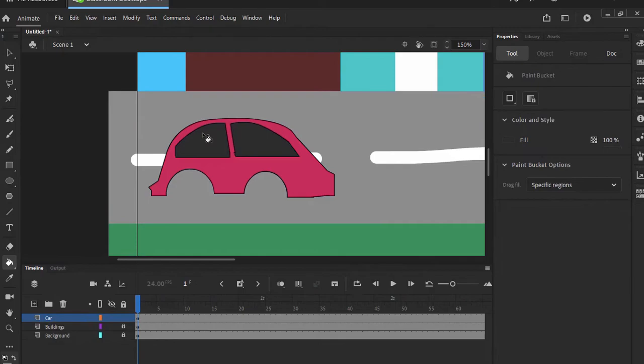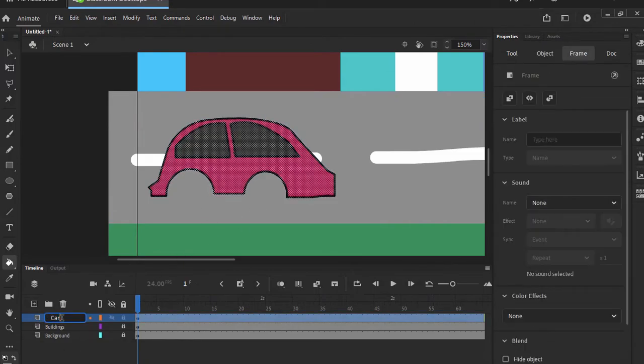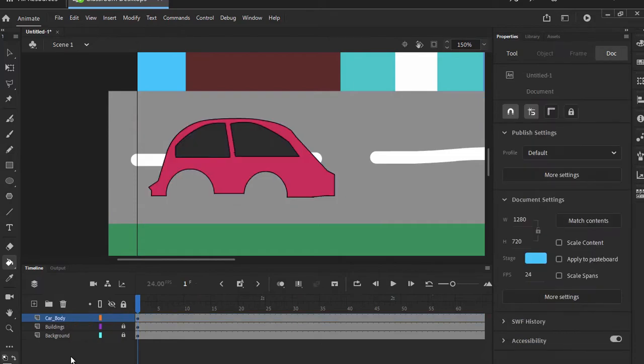Okay, so I'm not going to do the wheels yet because I'm going to put those on a separate layer. So I'm just going to have the body of the car. So I'm actually going to relabel this as car underscore body. You have to put an underscore between words here or else it'll give you an error. You can't put just a space. Okay? All right, so I'm not going to put the wheels in yet. You'll see they're going to go on a separate layer because they're going to move separately.